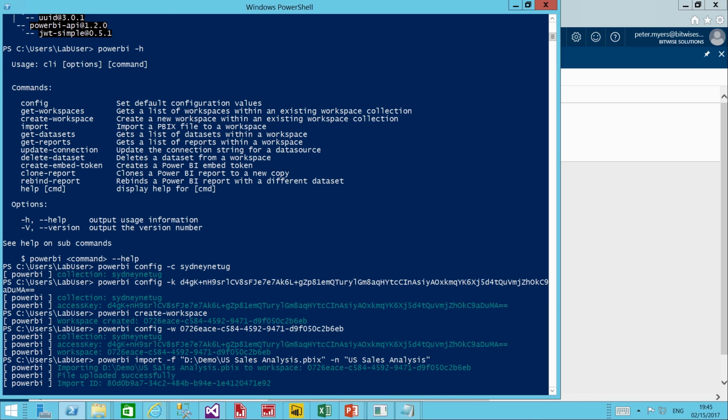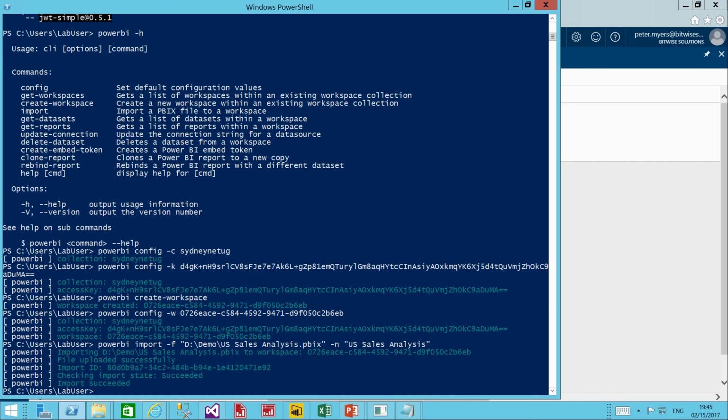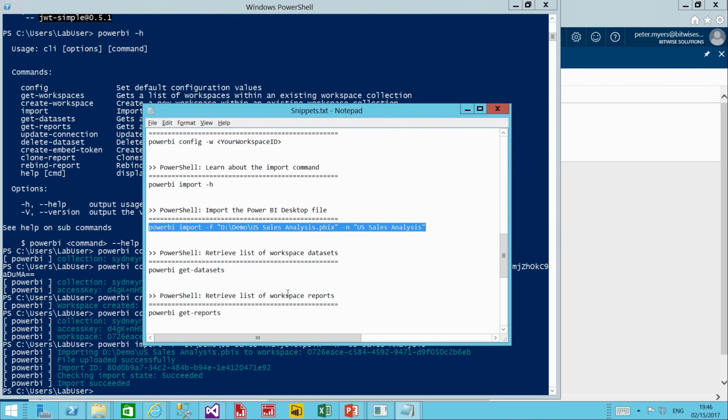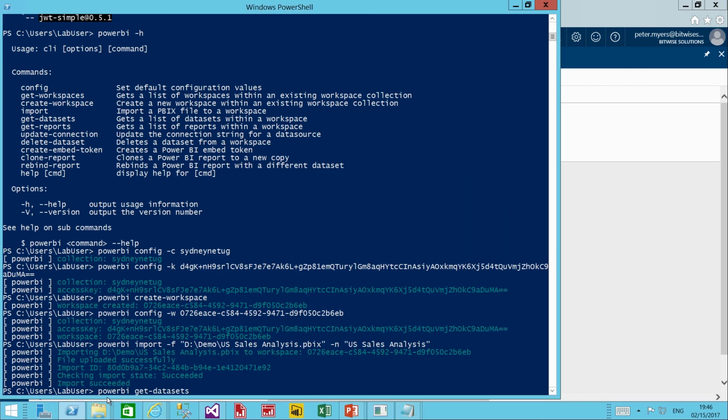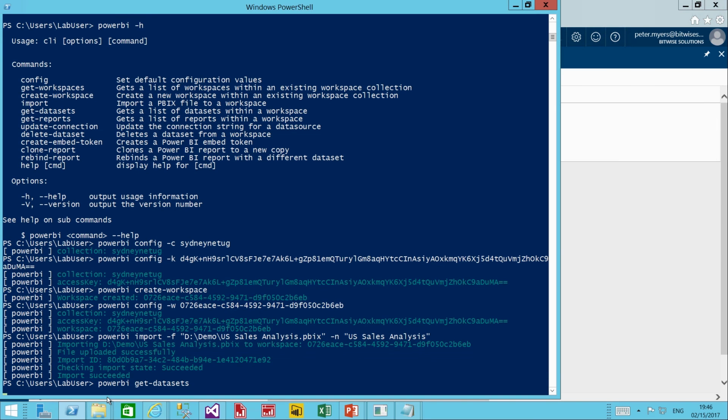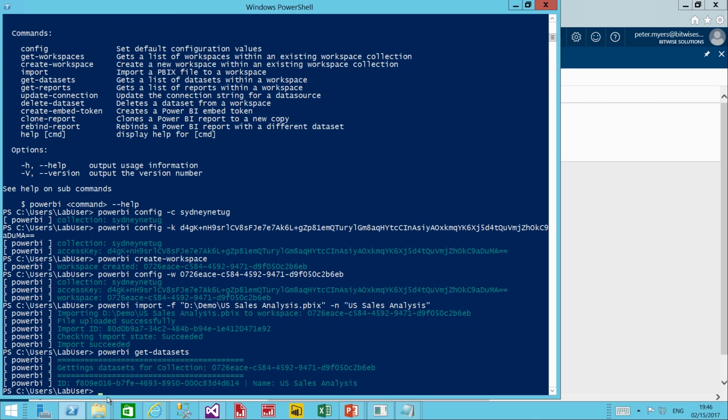The last step, as we just learned, is that the credentials are not understood, so we need to apply them. That's achieved through the Power BI update connection command. Rather than type it out, to save some time, I'm first going to enumerate all datasets in the workspace, because to update a connection string you need the unique identifier of the dataset. So this tells me that the dataset with the name US Sales Analysis is identified with this GUID.